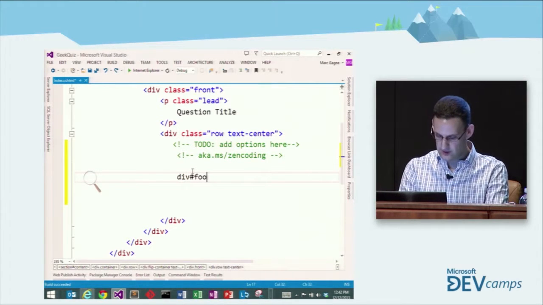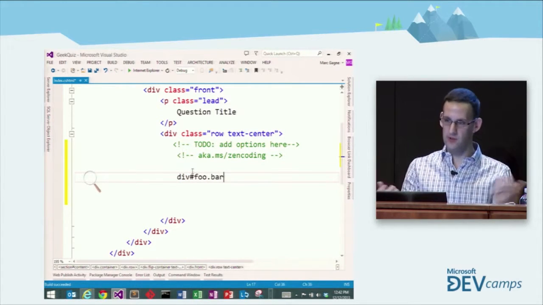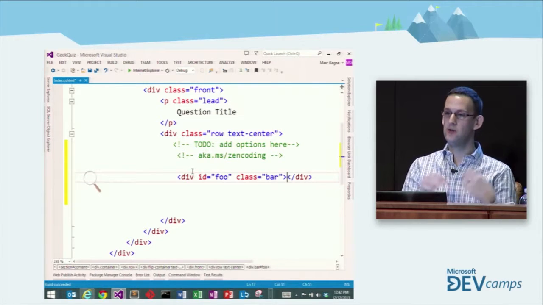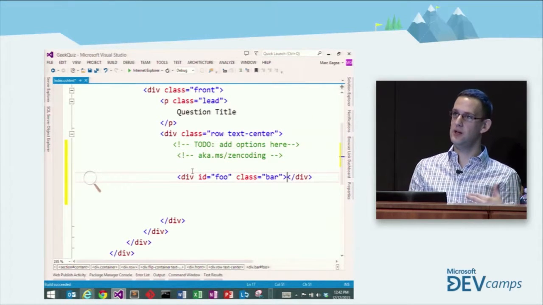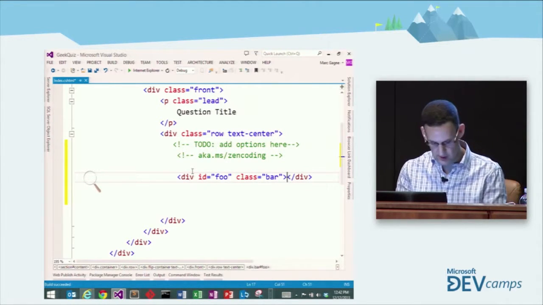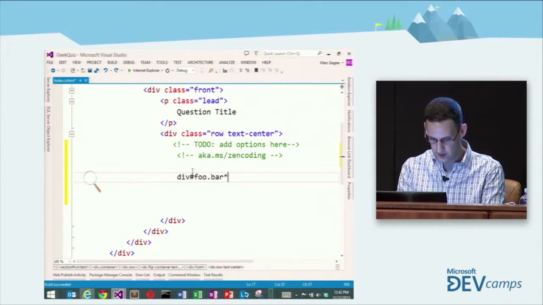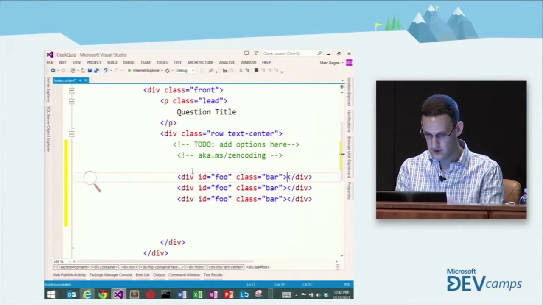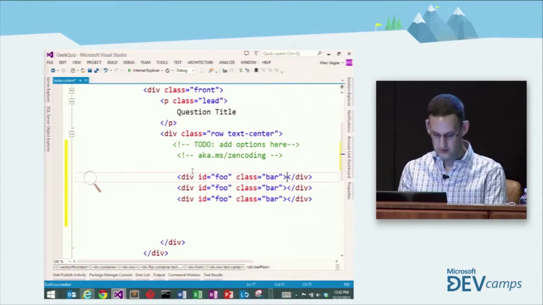Or if I go div#foo.bar, knowing that .bar is the class name, it's going to go ahead and create a div with the ID of foo and the class of bar. All right, so that's kind of interesting. But what if I want 3 of those? Well, now I've got 3 simply by multiplying it by 3.